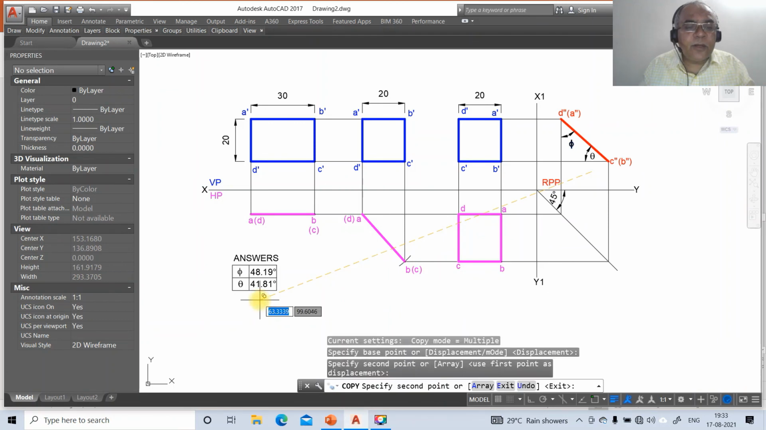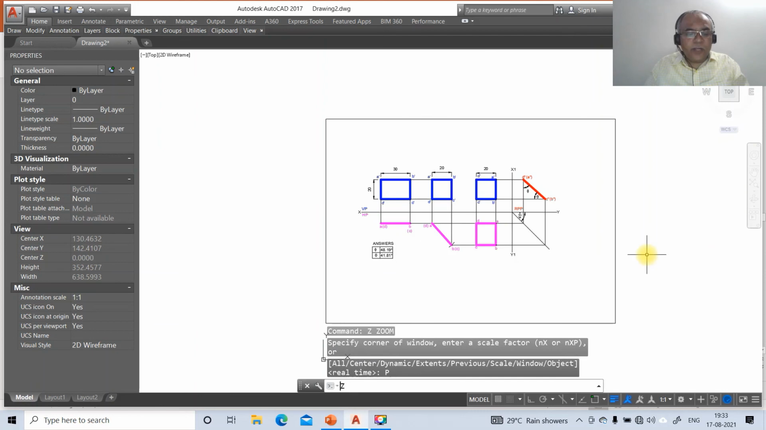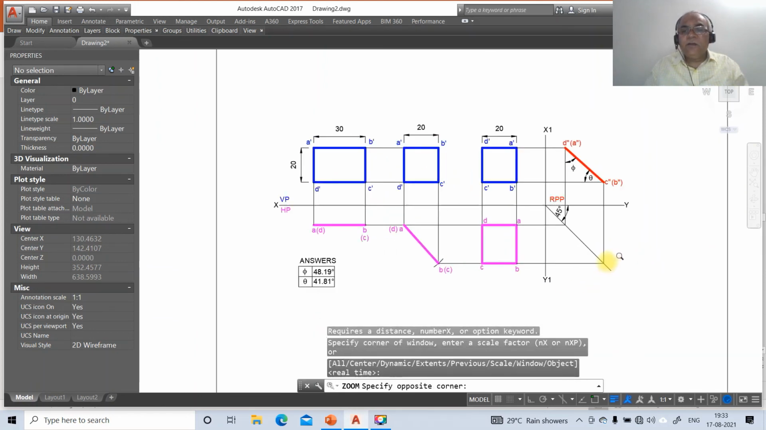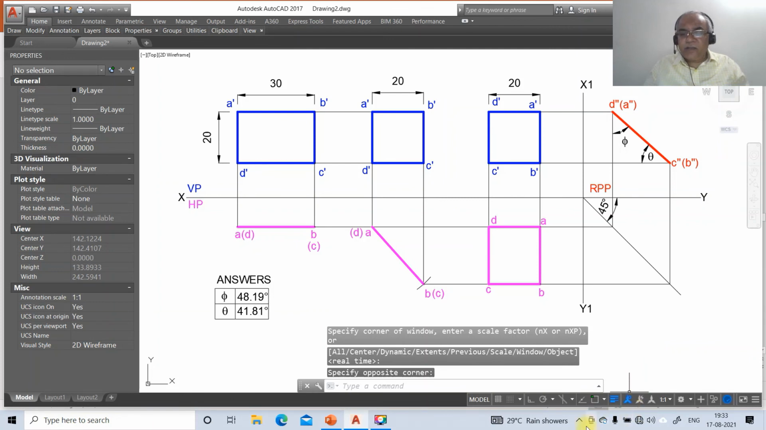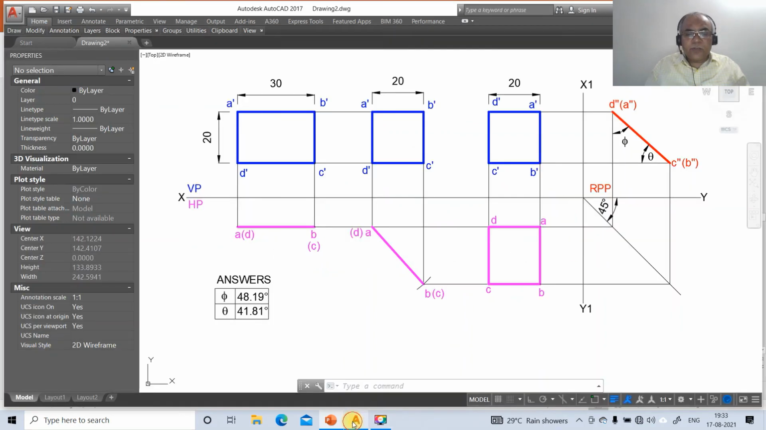So this is how you will be able to create the drawing by using AutoCAD software. This is our final solution, and these both are going to have the same thing. So this is how you will be able to create this drawing by using AutoCAD software. Thank you.